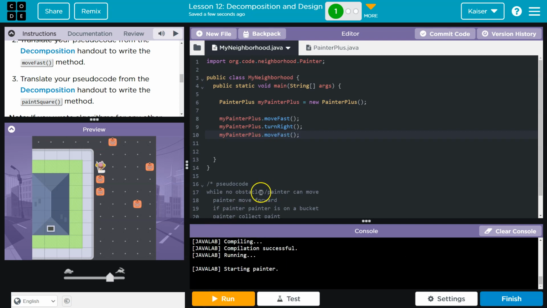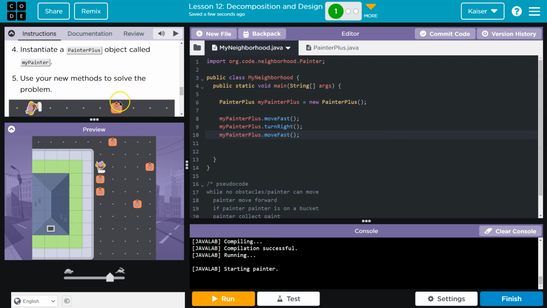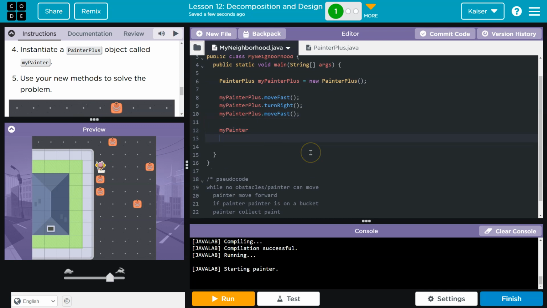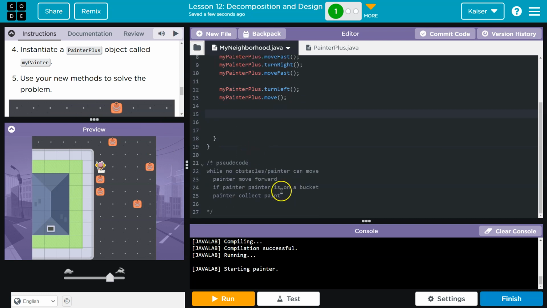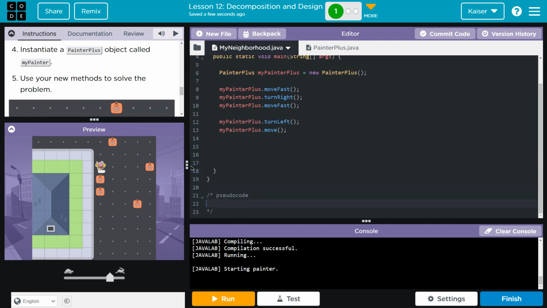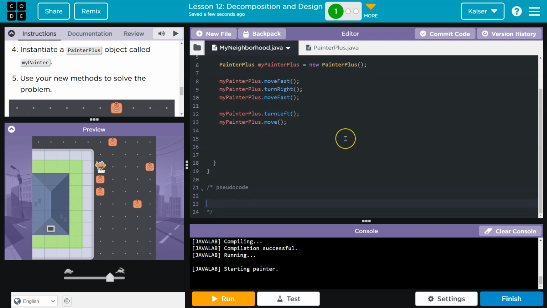Cool. We got that. All right, now what do we need? We need to paint a square. So I need to end up here, I think, to start the square. All right, so that will get us to the starting point. Now, what do we need to do to paint a square? I want to break this down into steps, so let's think about it. Well, obviously, we got to paint a line.